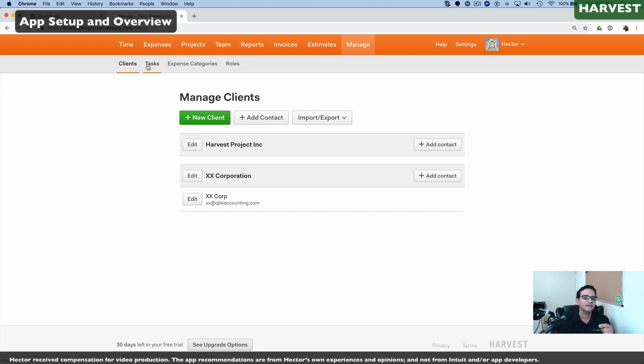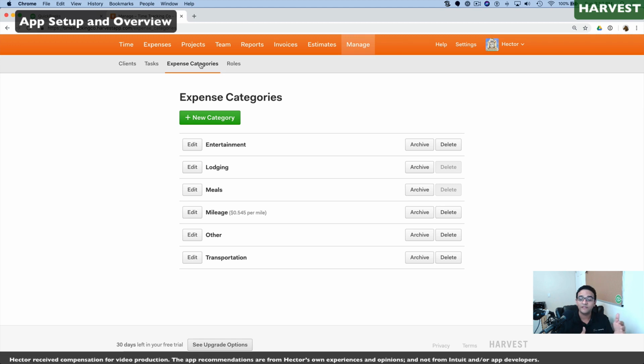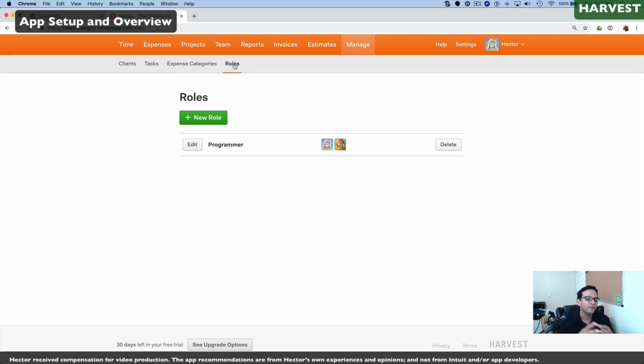So your list of clients, the list of items used to identify what type of activity is being tracked in a specific time entry, expense categories to see in the drop-down menu every time a new expense is created, and roles so you can group your employees doing time tracking based on their role in the organization.